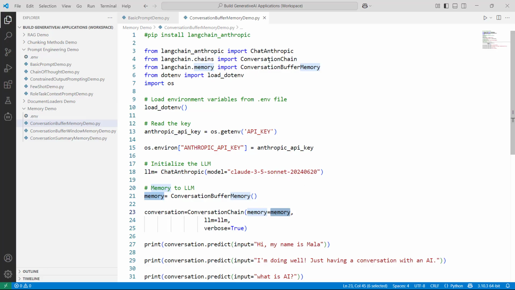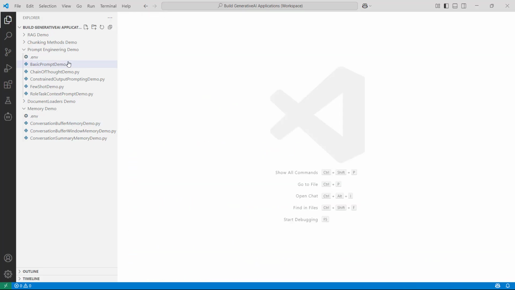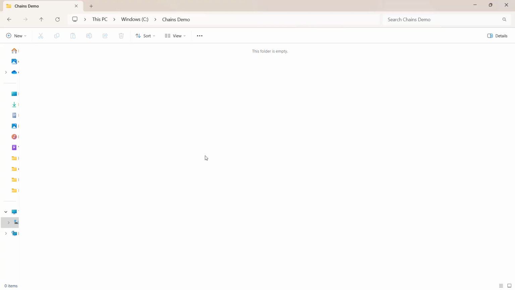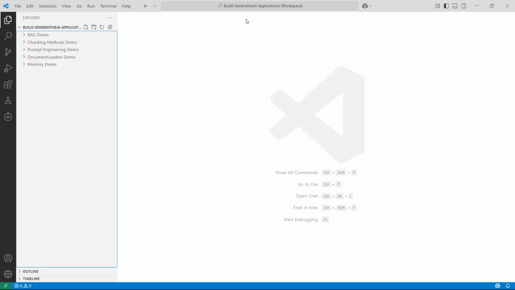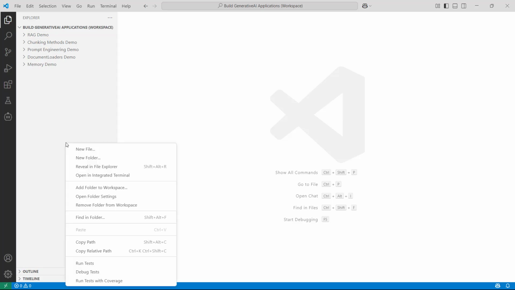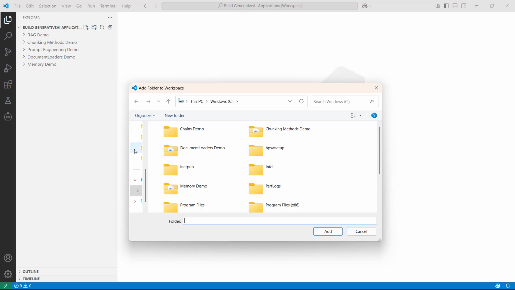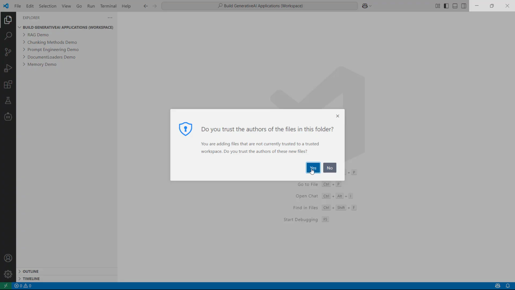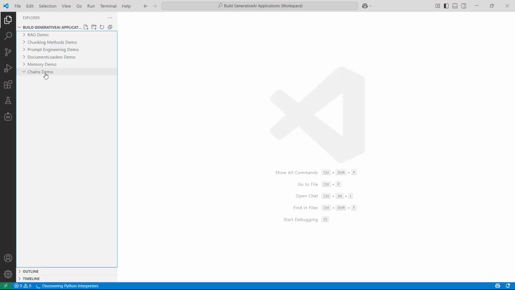Similar to the conversation chain, we have several other chain types available. The first one is the simple chain. Let me close these, and similar to how we have done before, I have created an empty folder called chains demo. Let's add this folder to our build generative AI applications workspace. Come to the explorer, right click, add folder to workspace, select chains demo and add it. This is an empty folder, we do not have anything here.